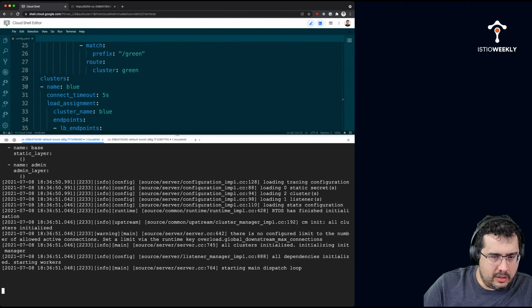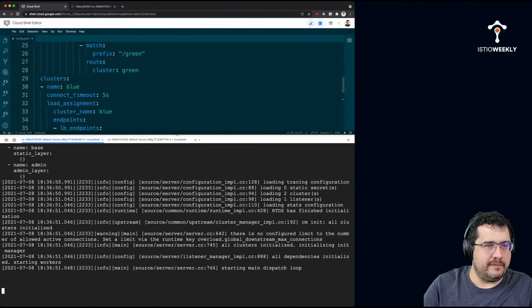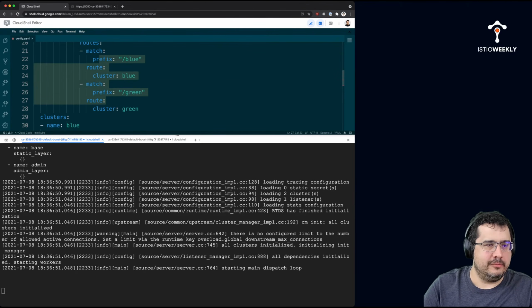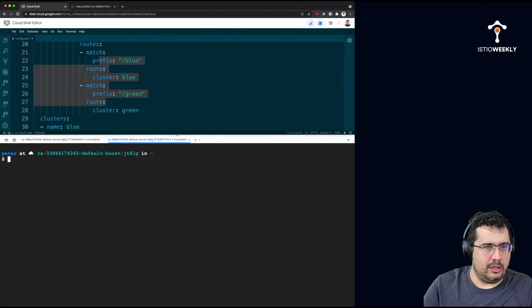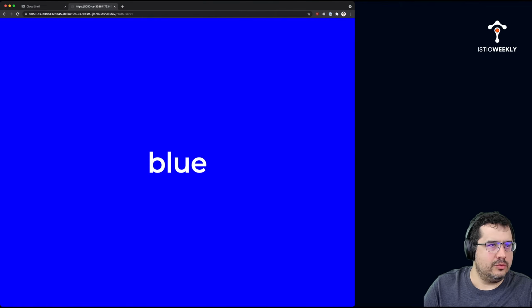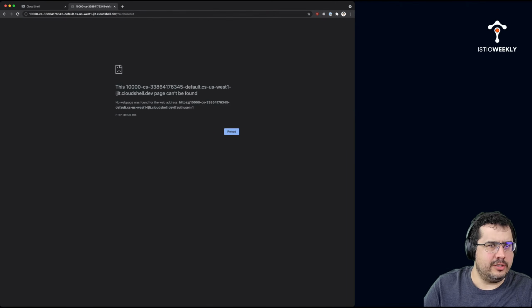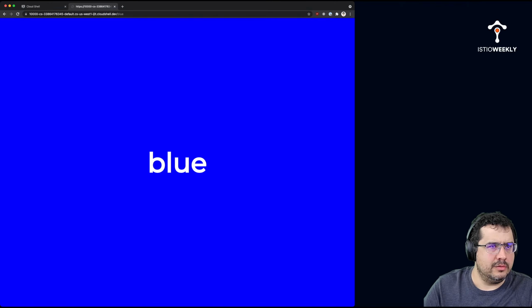All right, so this is started. Remember, we defined the prefixes, we defined the clusters. So let's see how this works. Actually, I don't have to do it that way. I can go to port 10,000 here. So let's see if this works. This shouldn't return anything. That's fine. But now if I go to /blue, there we go.